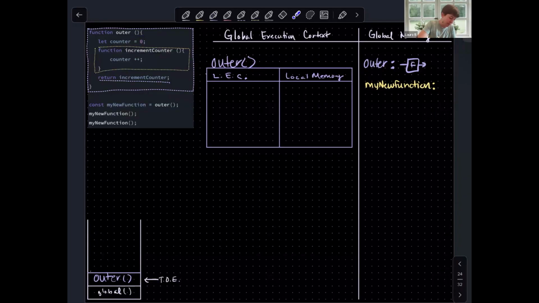So we move on to the next line of code in the function definition itself, which is declaring this variable, let counter equal to 0. Where are we declaring this variable? Well, our thread of execution is in outer. So that is the local memory where we will store this. Counter is equal to 0.